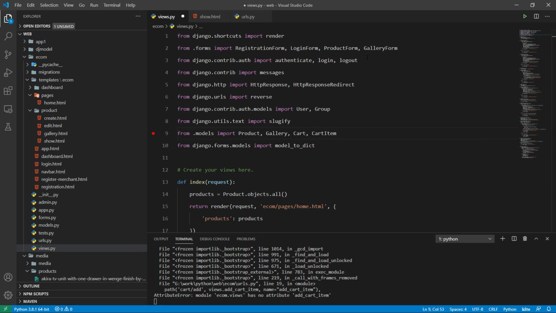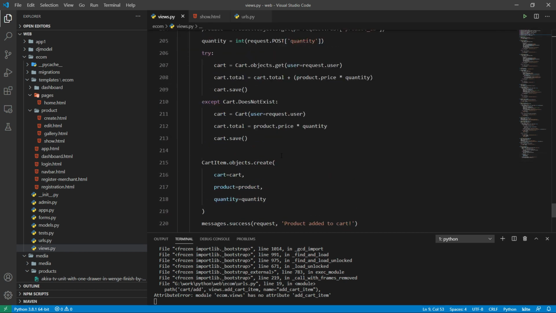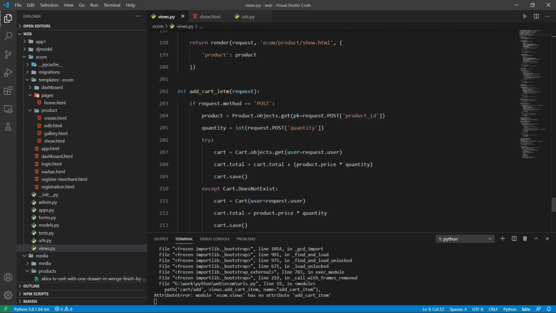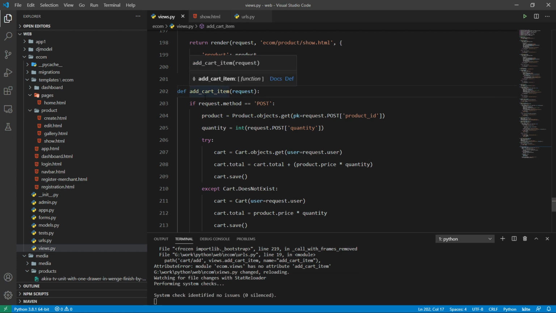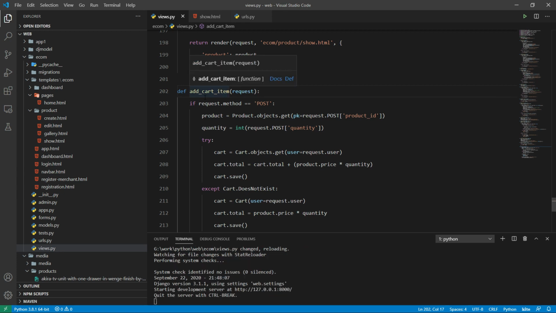Now save this, and in the next lesson, we will add a new path to handle displaying the cart. We could display the cart by handling the get method for our newly created method add cart item. However, let's leave this and we will create another method to handle the cart page.